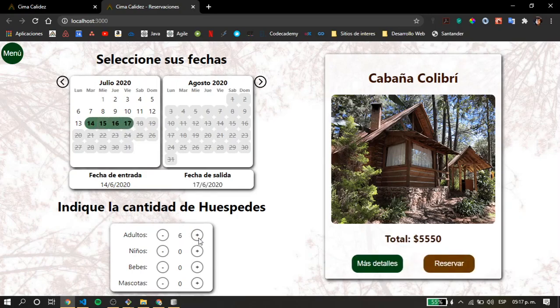I cannot request more people than the cabin can hold, so this cabin is for 6 people, and I cannot put more adults plus children than 6. It's very straightforward logic here, and babies and pets can be as many as we want, well, depending on the hotel, right?